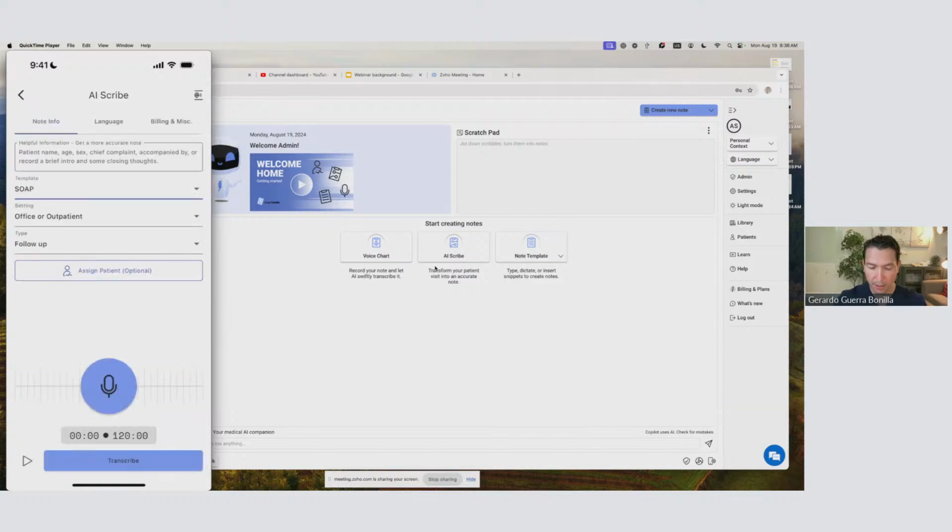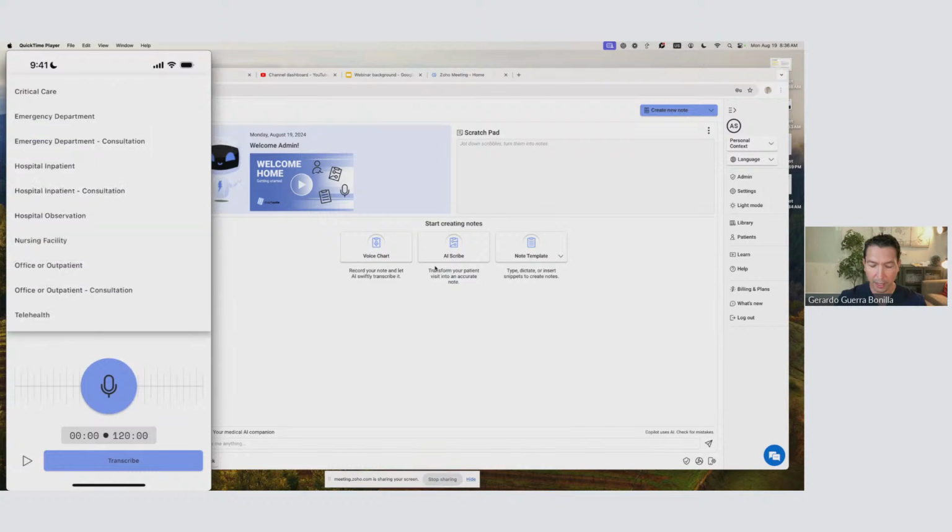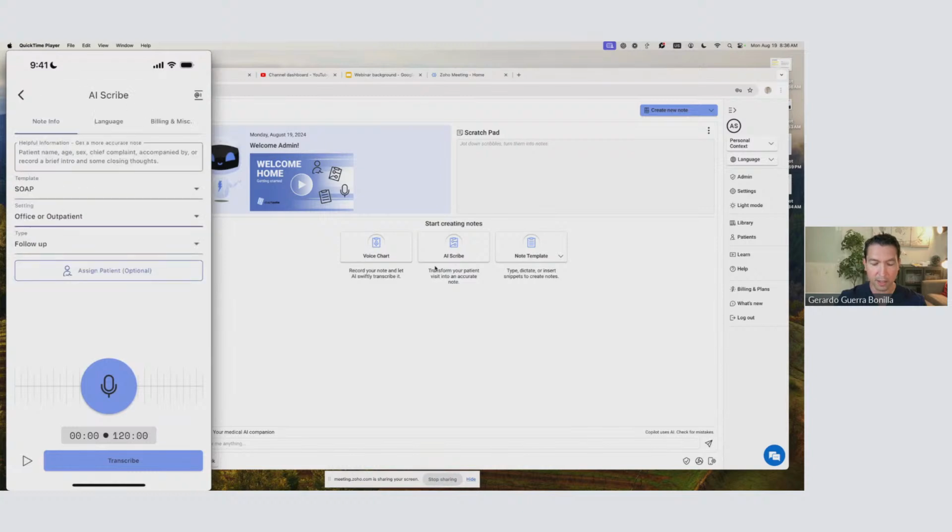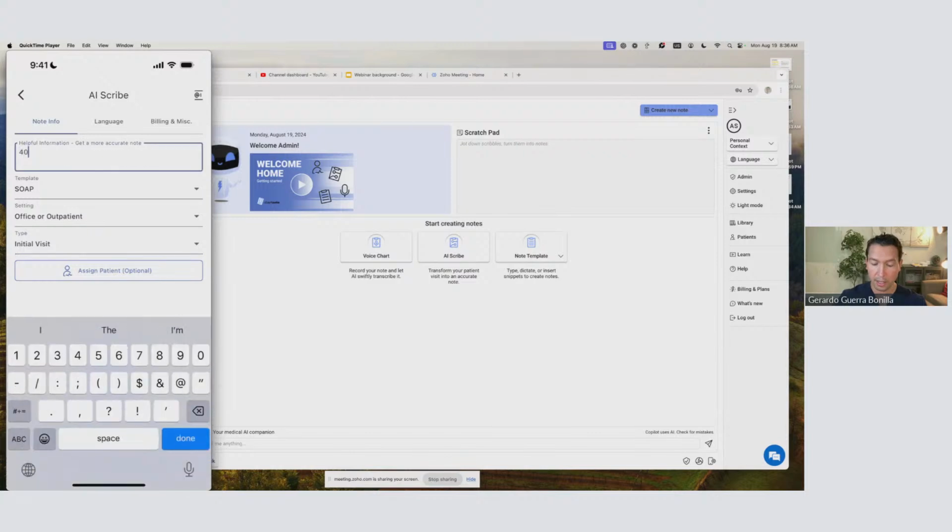And by default, you're gonna see that the SOAP note and the office setting are selected. You can select a different template. You can select a different setting, type of visit. Let's do an initial visit. You can assign a patient. This is optional. You don't have to do it. You could just put, for example, the age and the gender and helpful information. You can even put the name there just for quick access. That will be incorporated into your note. You could add more information.